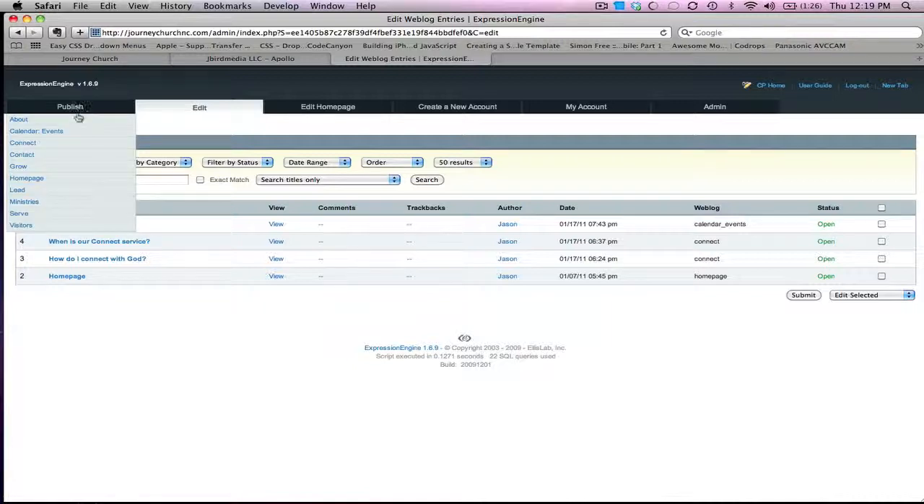And when I go to publish, it's going to give me some options: about, events, connect, contact, grow, homepage lead, ministries, serve, and visitors. And I need to ask myself, okay, the content that I'm trying to create, what category does it fit under? Well, we know this time I'm wanting to create a students page, so it's going to go under ministries. But if I was wanting to create a pastor breakfast, that would either be an event or it would go under connect, then I would go to publish and I'd select that. But since this is a ministry, I'm wanting a page to go under the ministries section.